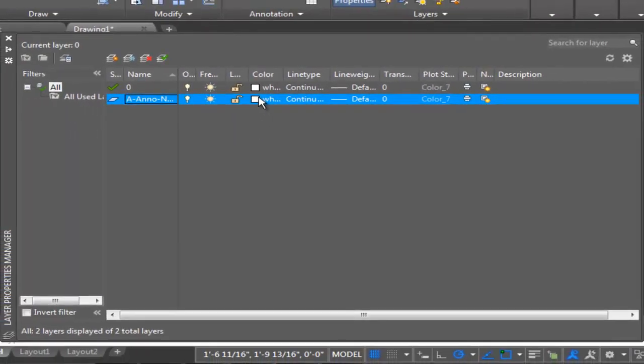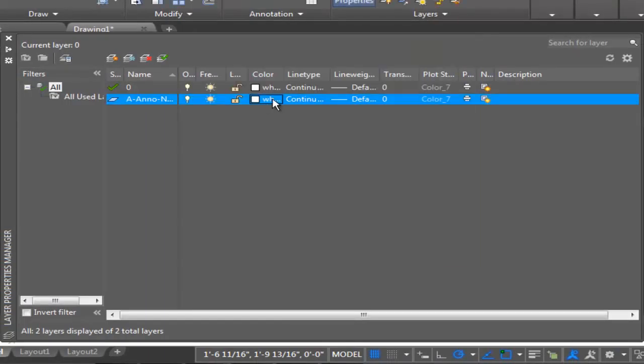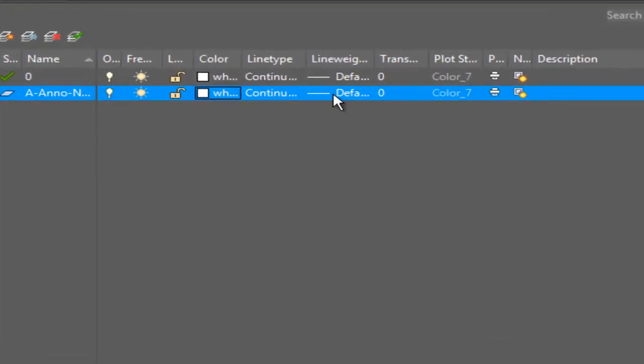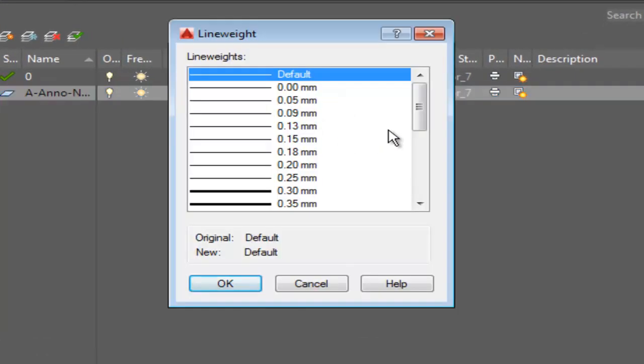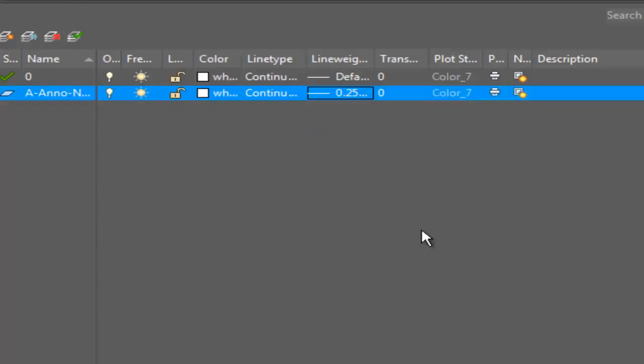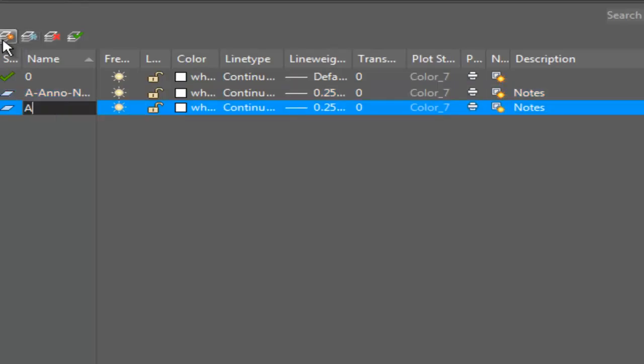Alright, then the color is 7, so I click on color, type the number 7, enter. The line type is continuous. The line weight is 0.25 millimeters. And then where it says description, you'll type notes.